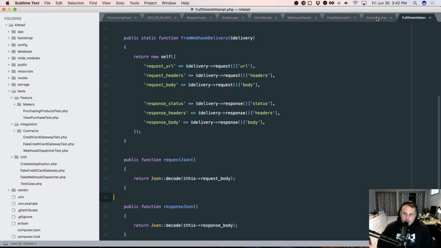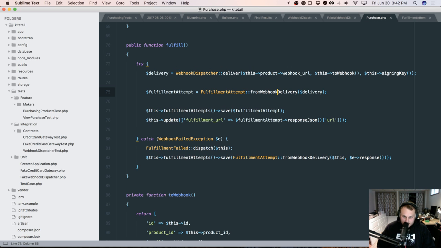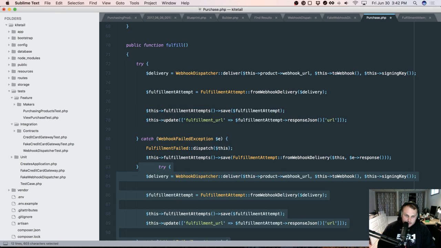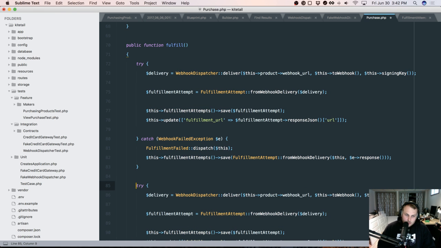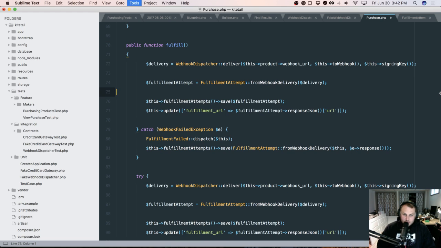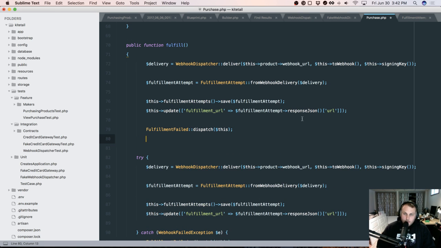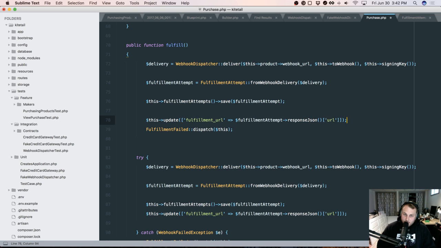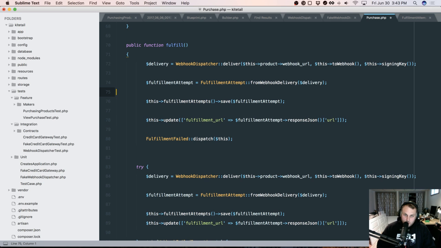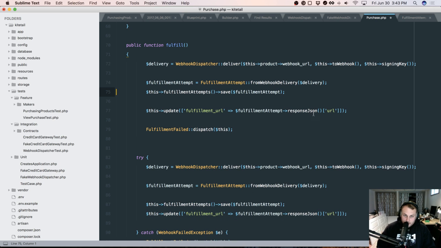Where's response JSON getting called? Okay, that's getting called here because the webhook delivery doesn't fail anymore. So this is what we actually want to do. I'm going to duplicate all this so we don't lose it for a second, just for reference. And we don't want to do a try catch anymore. We do want to throw fulfillment failed. If it fails, I'm not going to get it from the exception anymore. We're only going to save the response if it doesn't fail. Or sorry, the URL. This is always going to happen.